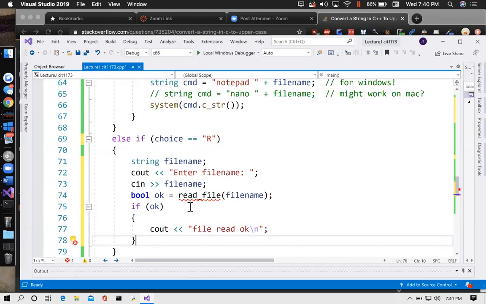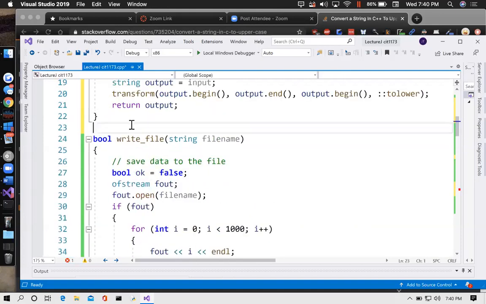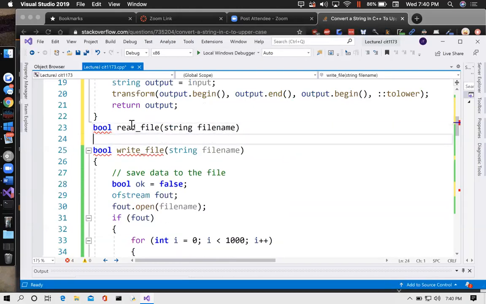Else, just leave that alone. Now we don't have a read file function yet. We're going to go write one. So I'm going to scroll up here and make a read file function. It's going to return true or false, just like the other one. So it needs to accept a parameter. That's the file name.